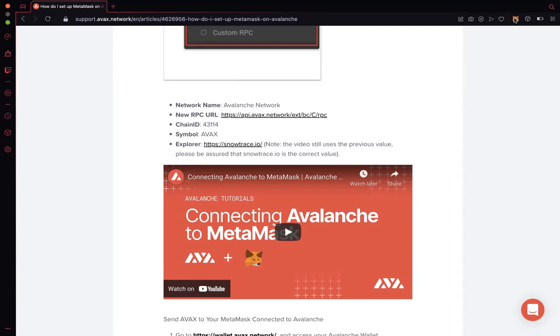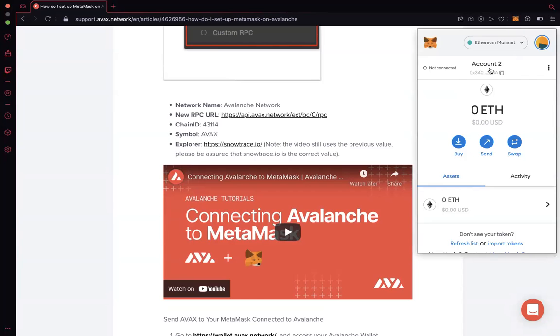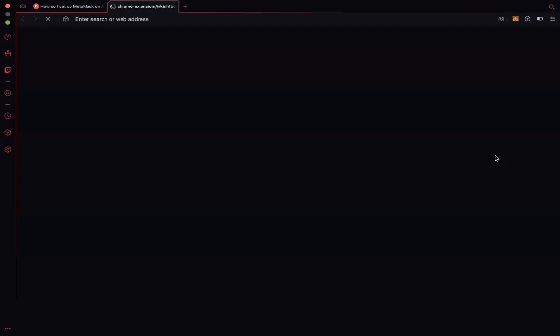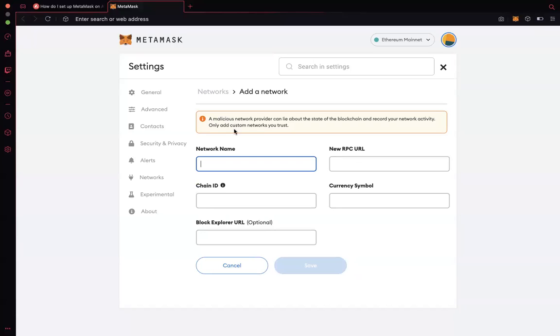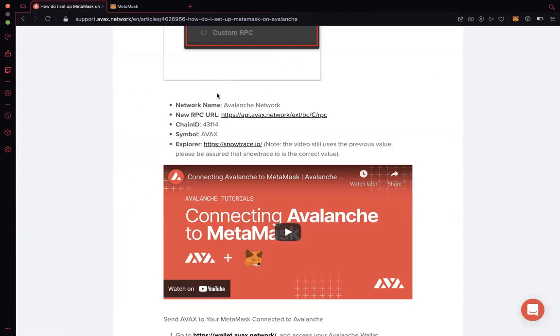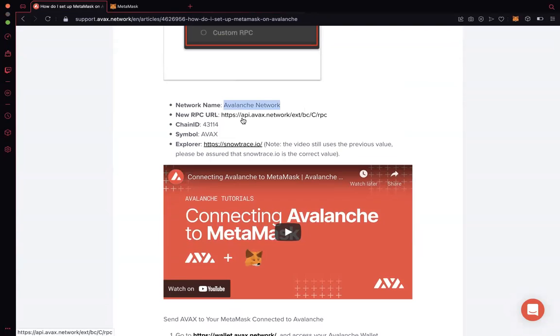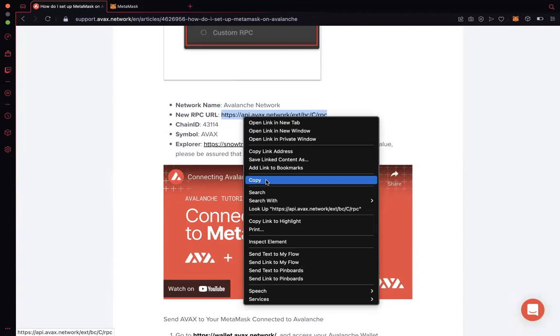So what you would do is go into your MetaMask. You click this drop-down menu here, where it should say Ethereum Mainnet. You click Add Network, and it's going to bring up a new tab. And this is the information here. Network name is Avalanche Network. You can copy and paste, and then do the same thing with the rest.